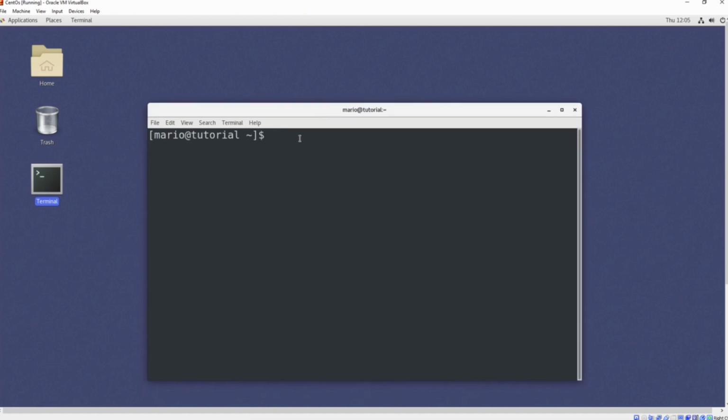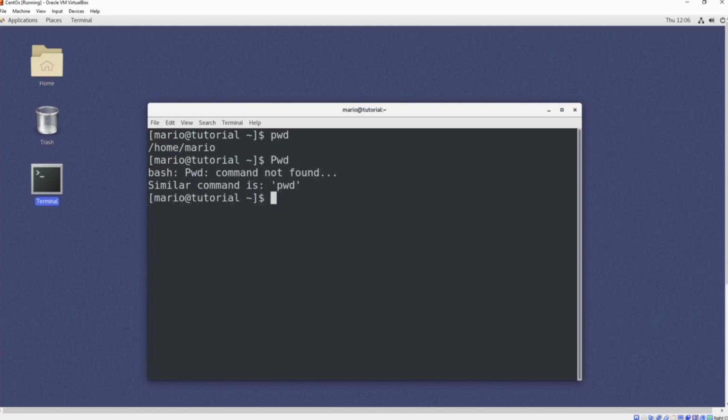For our first command, we will be typing pwd, then hit enter. As you can see, our terminal has displayed the current working directory we're in. pwd stands for print working directory. You also have to keep in mind that Linux is case sensitive, so if we were to type capital PWD or capitals, these commands would not work.